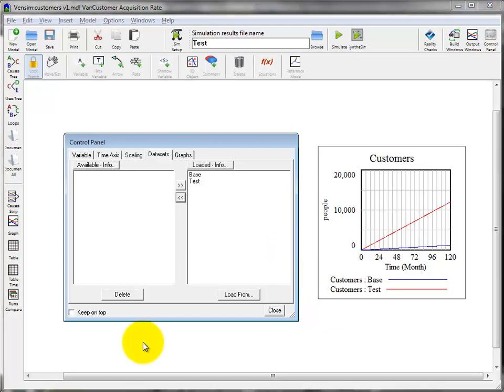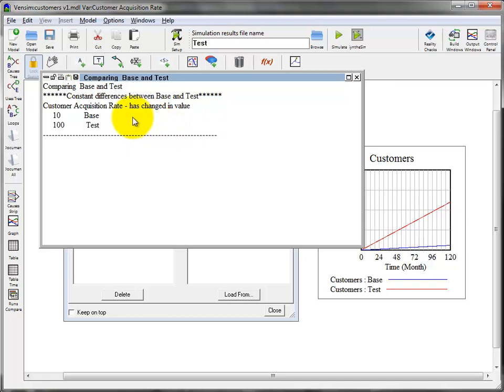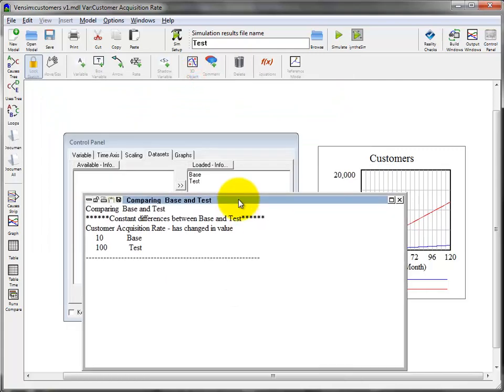If I can't remember what the differences are between two runs, I can always load them and then use the runs compare tool in the analysis toolbar to generate a list of the differences between the simulations. And this will always compare the first two data sets that are available on the loaded side of the Datasets tab.